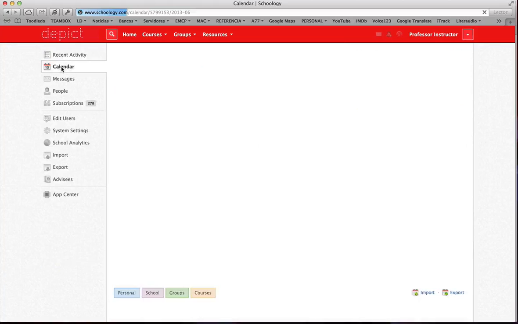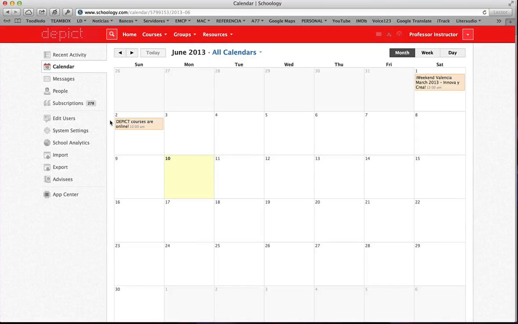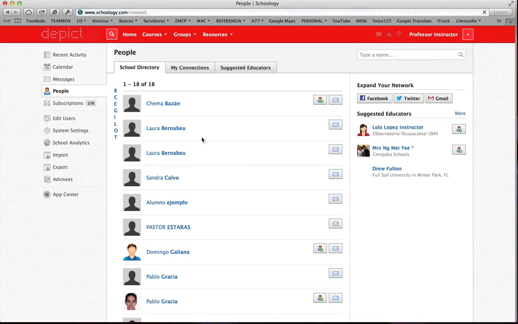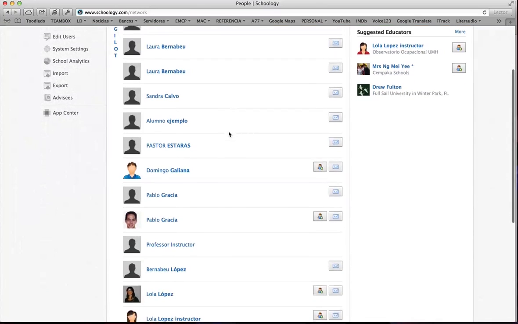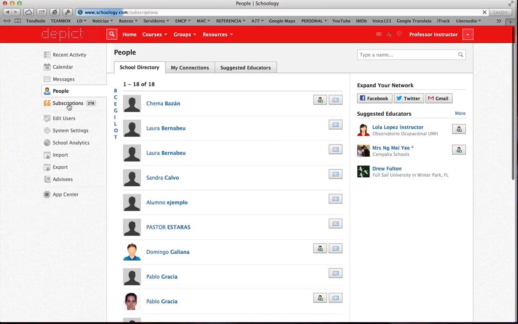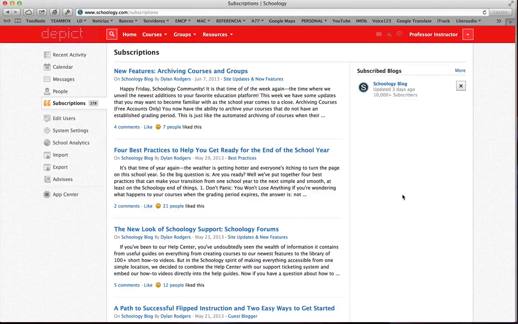Here you will see the calendar with events that have been set up. Here you'll find messages if someone has sent you a message. And in people, you will see the people that belong to the school directory. In this case, you find a few people here, like Domingo, for instance, or Pablo or Lola, who belong to the Observatorio Ocupacional, Abel, right? And subscriptions, here you get many different blog posts from different accounts in Schoology.